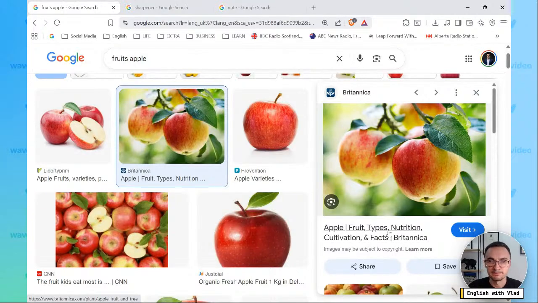You remember, just as the definitions work in dictionaries, same kind of happens here. You are connecting the target word apple, yeah, with all the related words. For example, let's see what kind of words we can find here connected to the apple fruit, yeah. We have types of apples, basically sorts, yeah, nutrition, cultivation, facts. Okay, good. And that's Britannica, Encyclopedia Britannica.